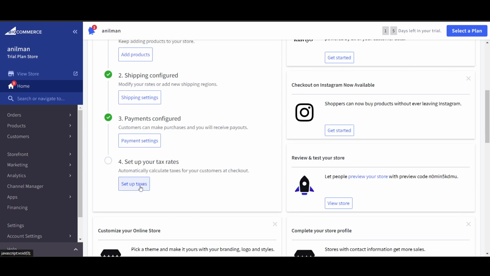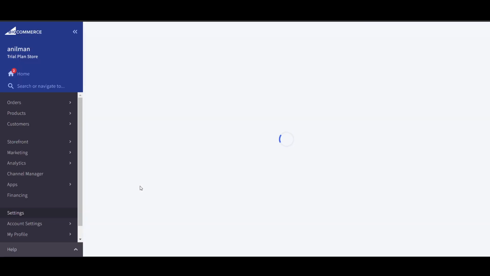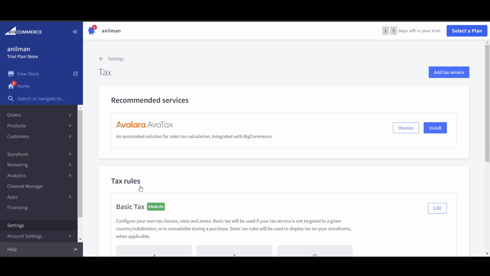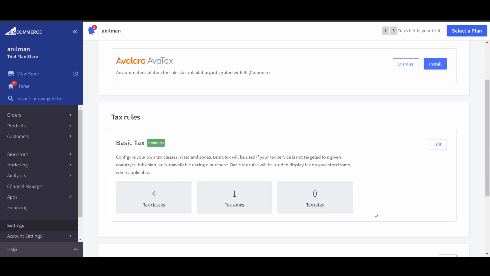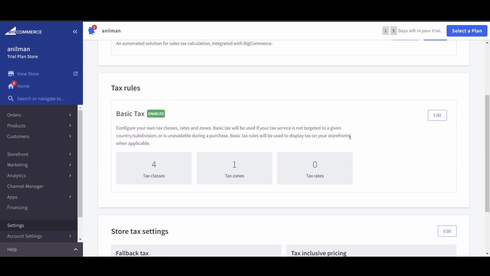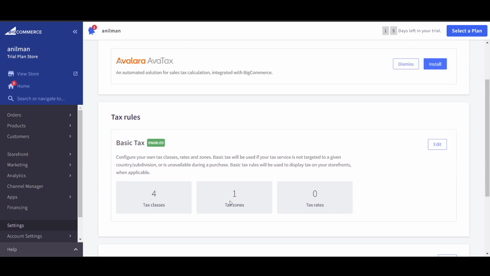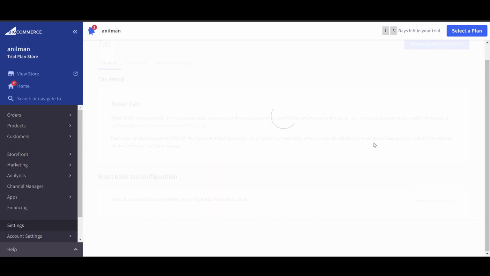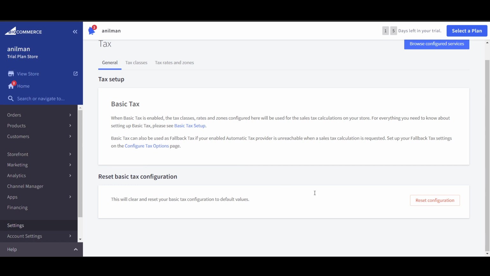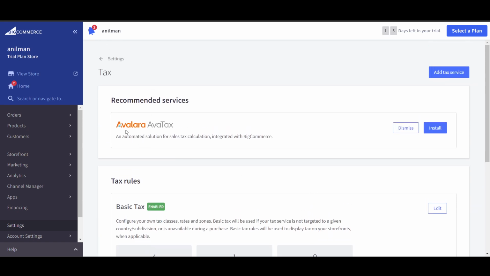Taxes are really important, but you have to talk to your CA or accountant, or have some good information, right? Because this is really important. So for example, I will use the tax rule here. So 4 tax classes there, 1 tax zone. I can always edit this, right?